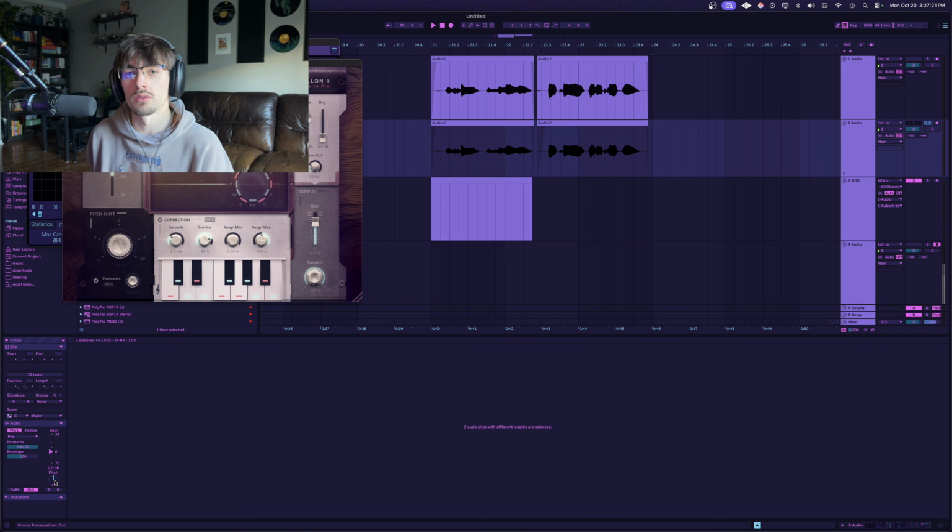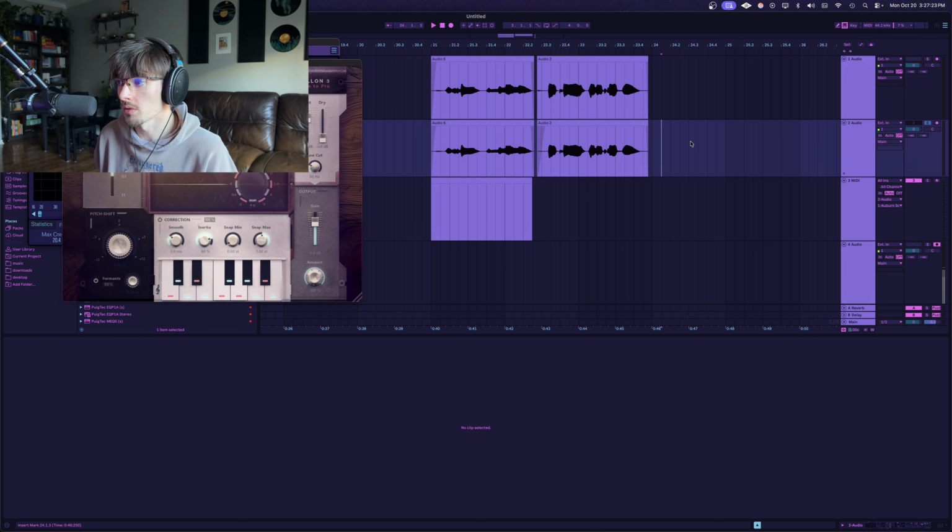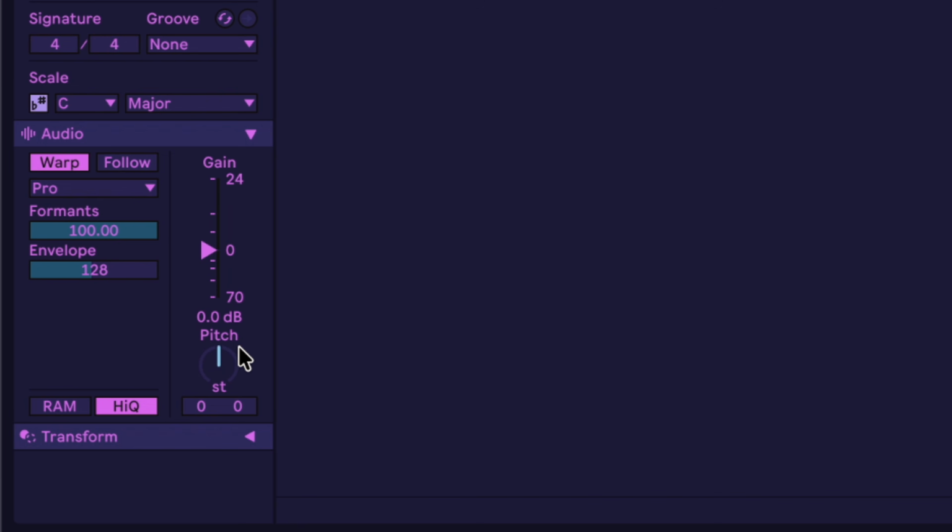In Ableton, you can adjust the formants in the DAW itself. So all you do is take your audio tracks and then you warp them to Complex Pro, turn it up by 12, and then mess around with this formants bar here.